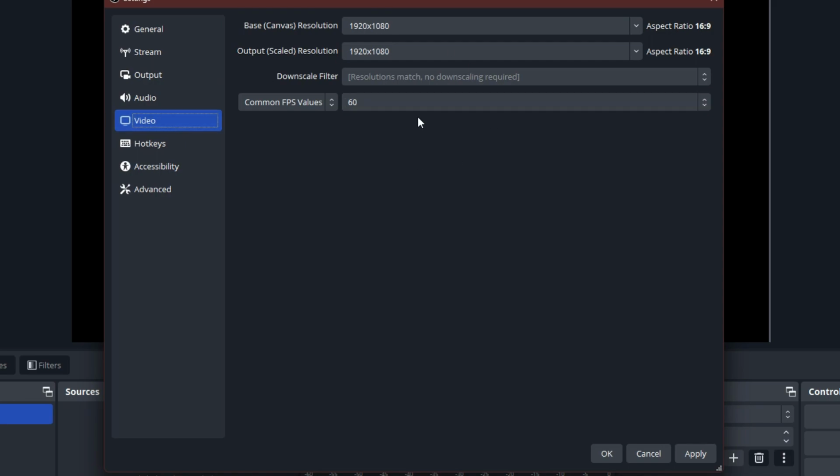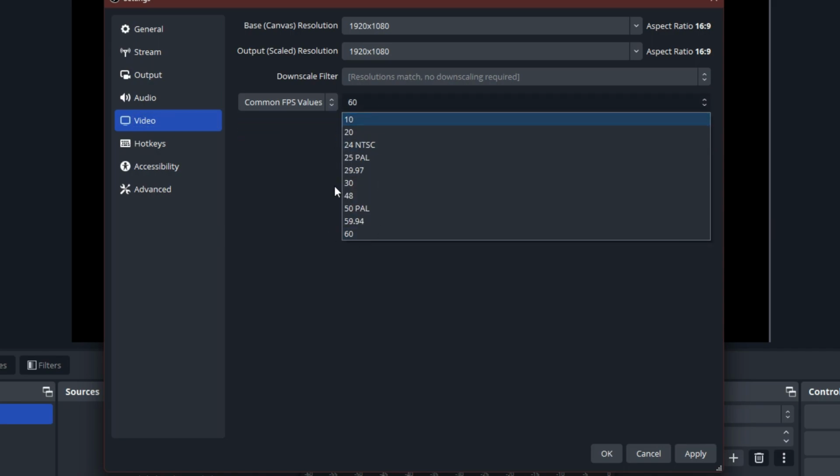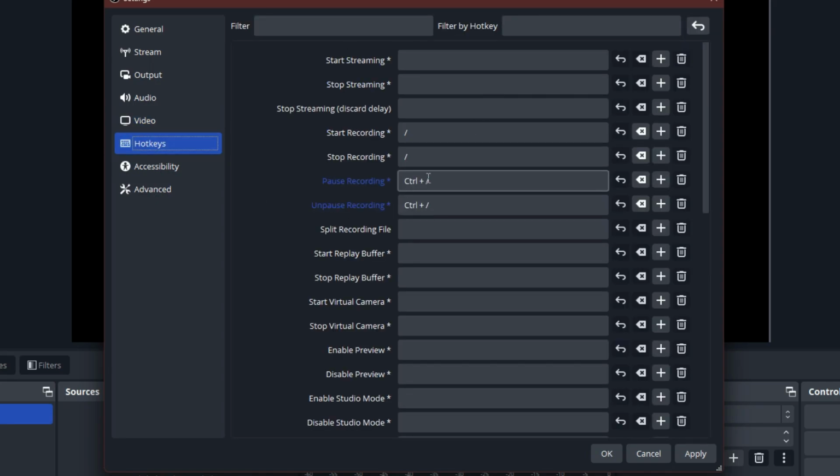Now click on video. Make sure that the output is set to your preferred resolution and also change the FPS to 60 if you like smooth videos. You can also set hotkeys to start and stop recording and other things quickly.